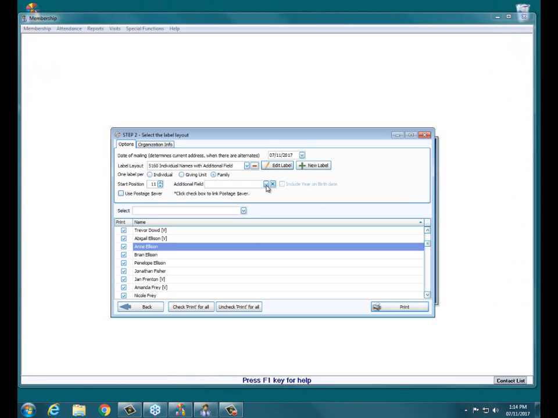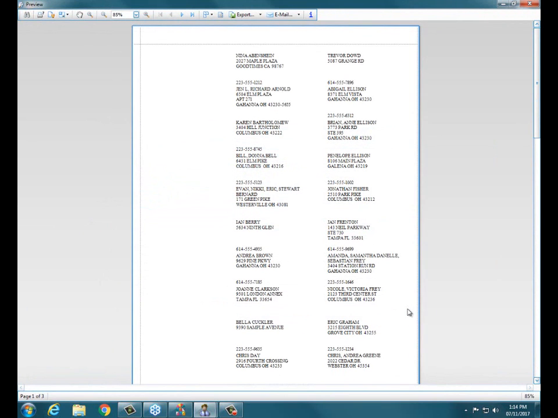It recognizes that this label requires an additional field, and now there's a box there where I can click the down arrow here, and maybe we want their cell. Let's choose their home phone. We want their home phone number on that label as well. So I choose what additional field I would like, and then I can click Print. And notice on my labels for people that do have a home phone, that home phone number is printing just above their name and address.